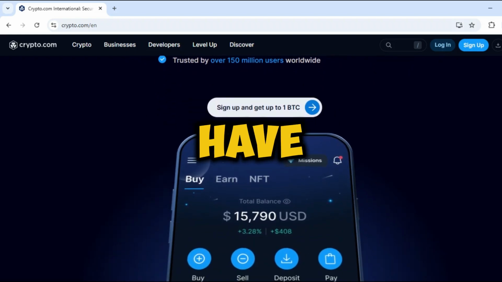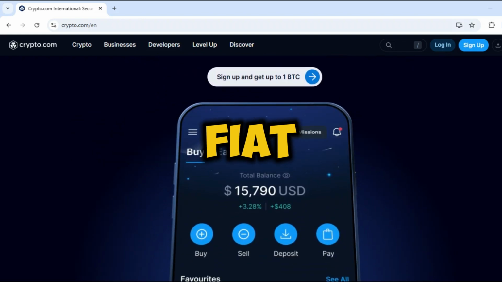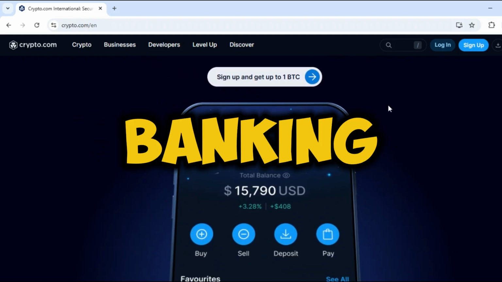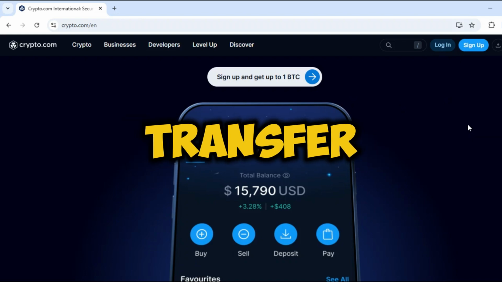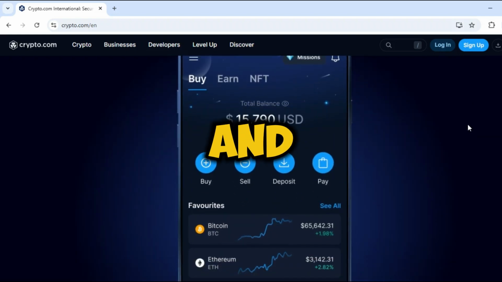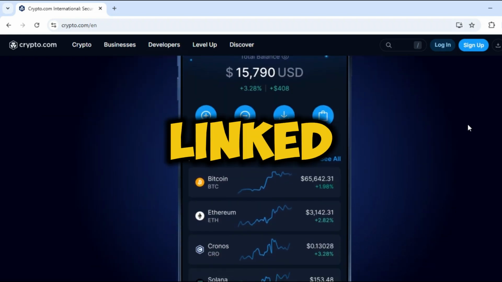First, ensure you have USD in your Crypto.com fiat wallet. Go to the Accounts or Banking section and select Transfer. Choose Deposit USD and follow the instructions to add funds from your linked bank account.